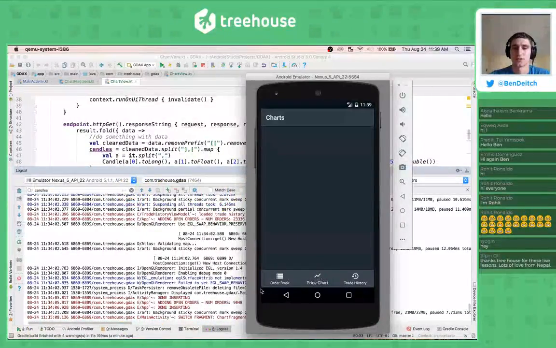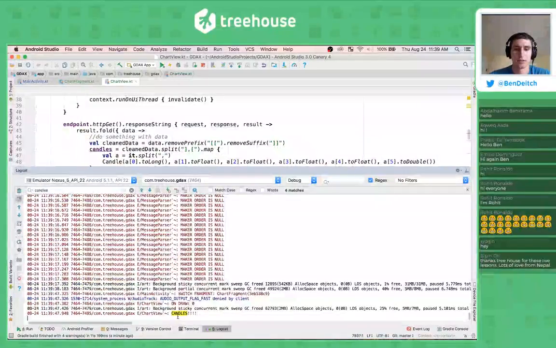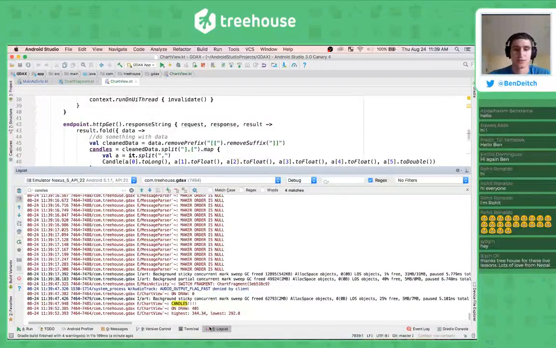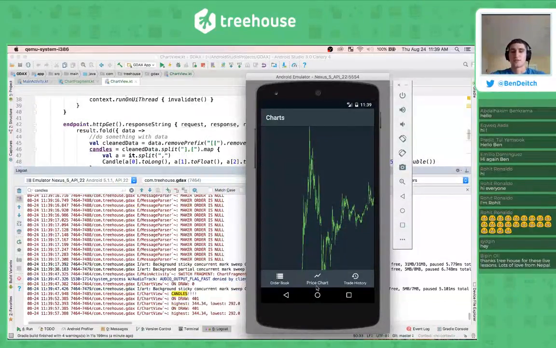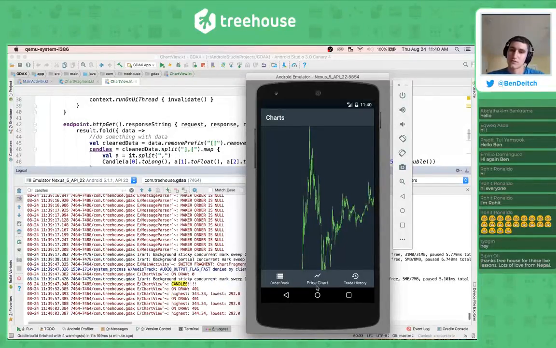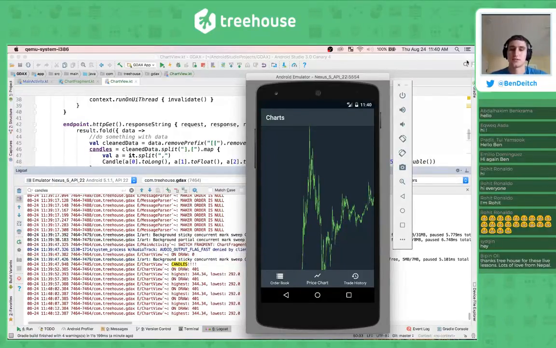Click on press chart, and we'll have something new to look at here. Candles, there, highest, lowest. Look at that. We've drawn something. That's awesome. And what's cool about this, so actually let me explain that real quick.